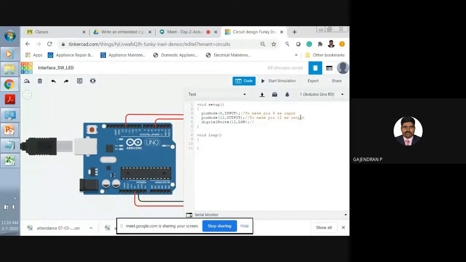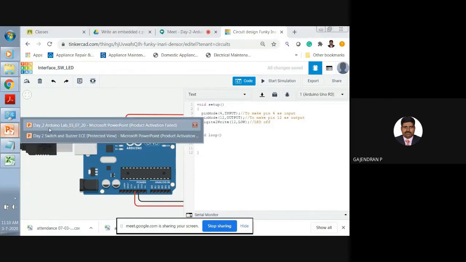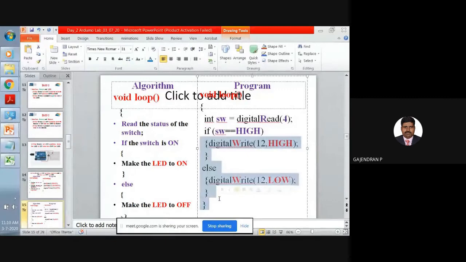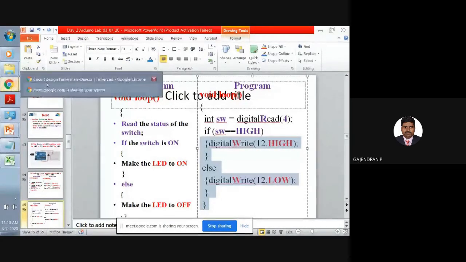So LED off. That's all. Now come to the loop section. What are the things I need to do? I need to read the status of the switch, then check the condition of the switch, then make the logical change. We will do one by one.